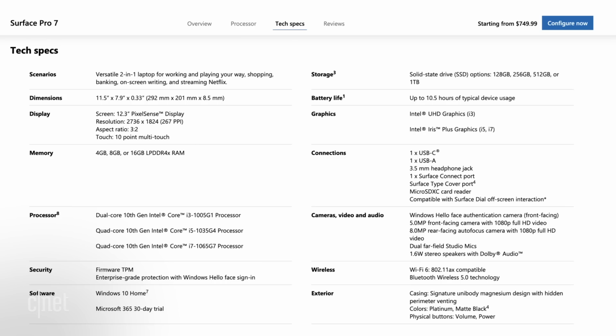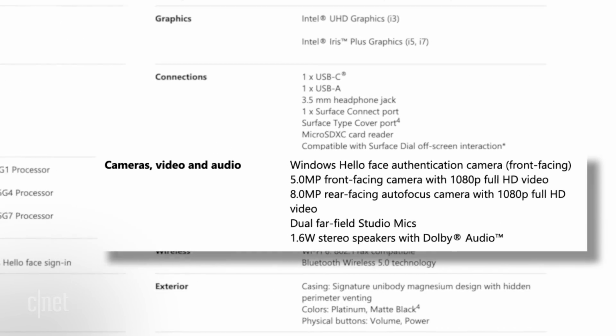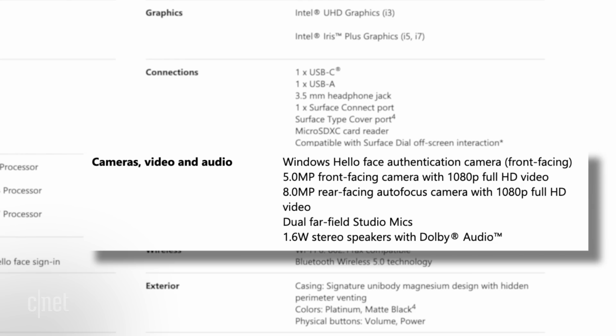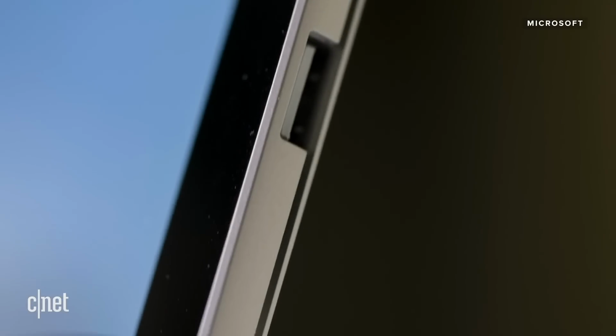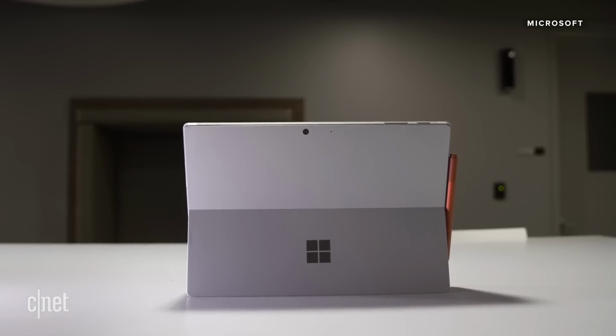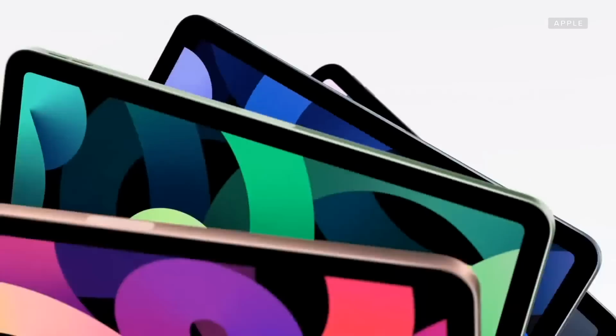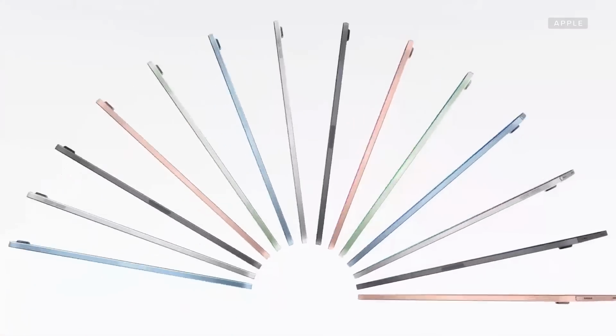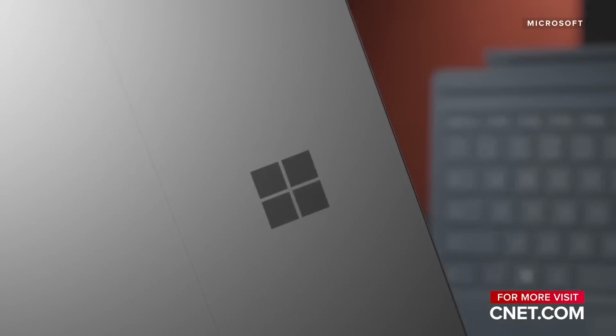The Surface Pro 7 has an 8 megapixel rear camera that can record 1080p video. The Pro 7 houses stereo speakers. Do you want LTE or 5G? You'll either need a hotspot or some kind of adapter because neither 4G or 5G are built in. So there you have it. Checking the specs of the iPad Air, the Tab S7, and the Surface Pro 7.